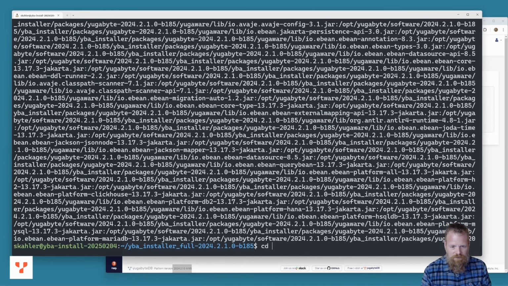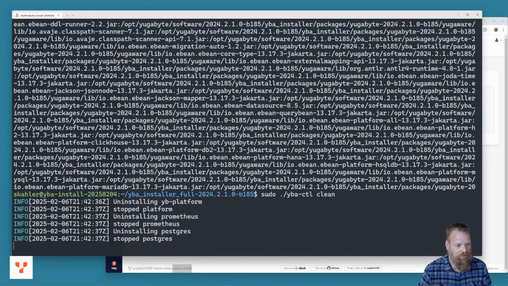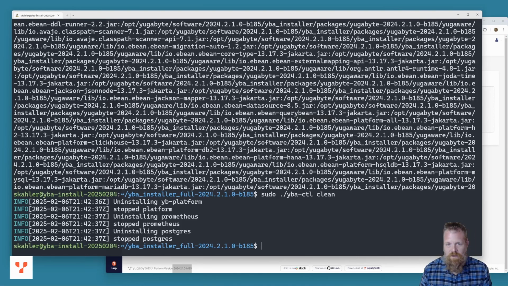Now, in order to clean this up, one of the things I can do is a sudo yba-ctl, okay, we'll use a local one, clean. I think it's clean. Yep. And it's going to stop everything and clean it all up. So if you're looking at this as a way to install stuff and check it out, you can also clean up the system when you're done. So there we go.